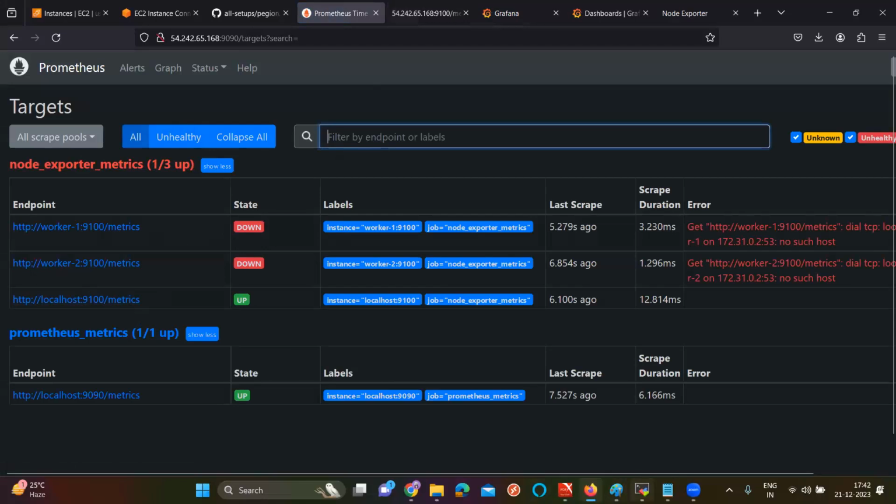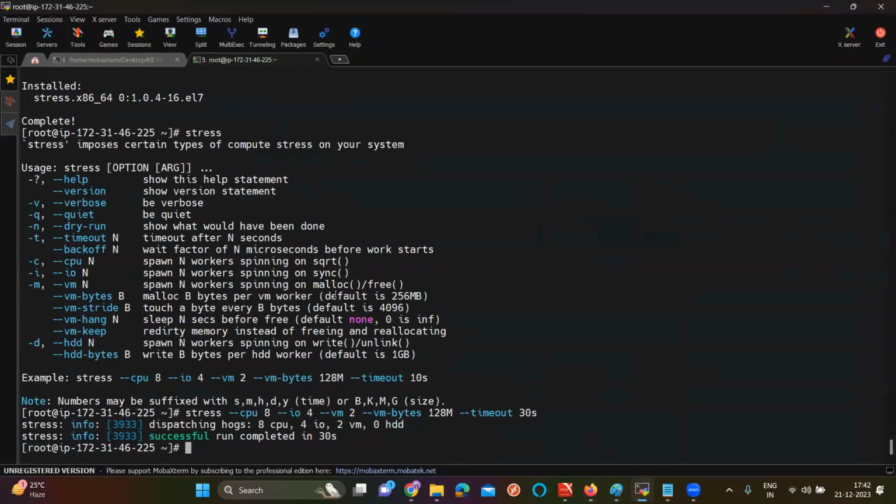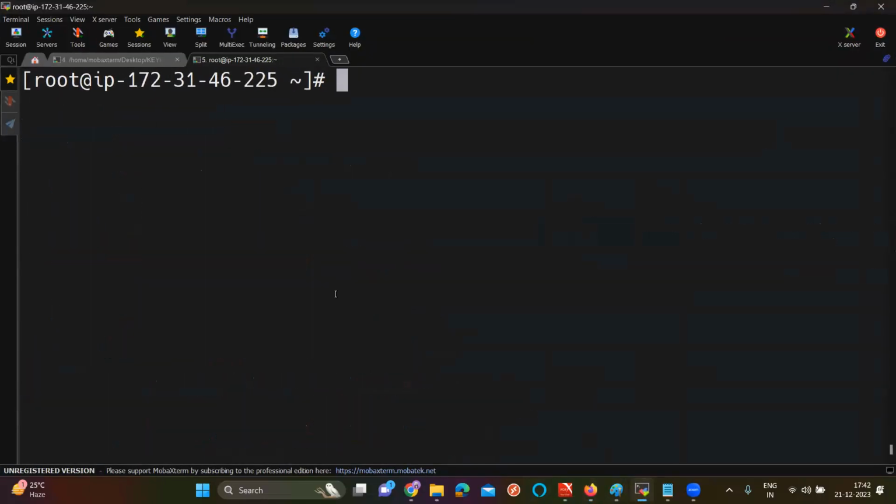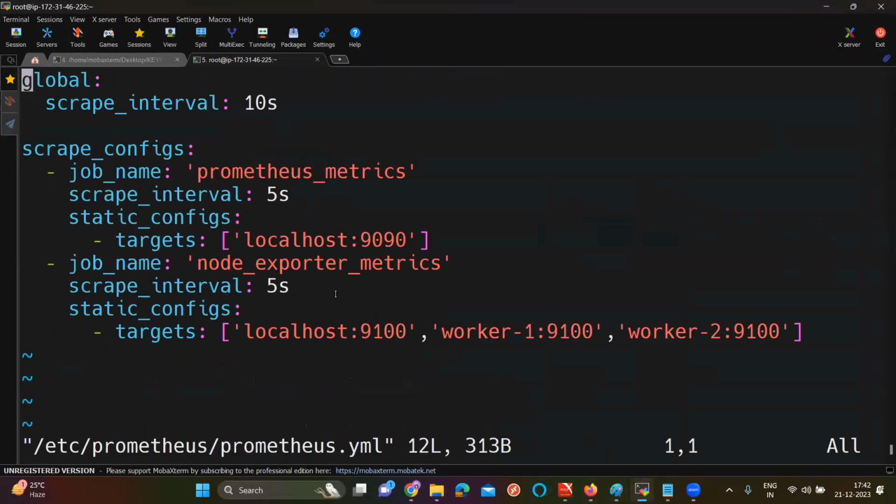For that purpose, what will I do? It is my Prometheus main server, in etc Prometheus. We have a file called prometheus.yml. Go here. What you are going to do is, here, targets. Target means you already configured worker node 1 and worker node 2. The only thing we are going to give here is the public IP address of worker node 1. How to give that one?